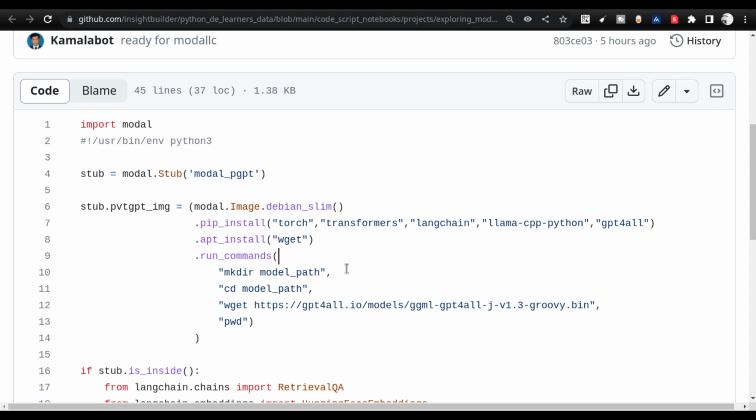I found this out pretty late, after I tried it a couple of times. Then I realized, okay, wget is not there. So after that, there is a method called apt install, and you can install any of the software that you want to have in the operating system that is inside Modal Cloud. If you want these operating system software, you can do that.